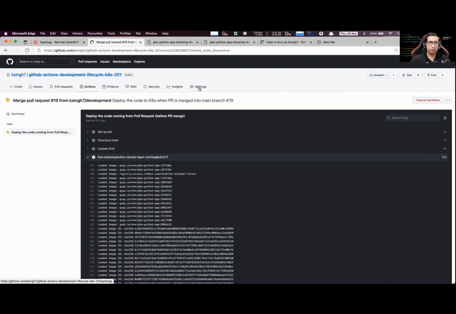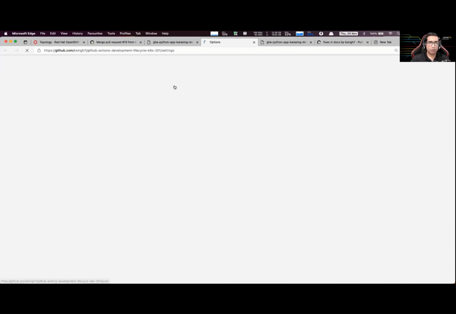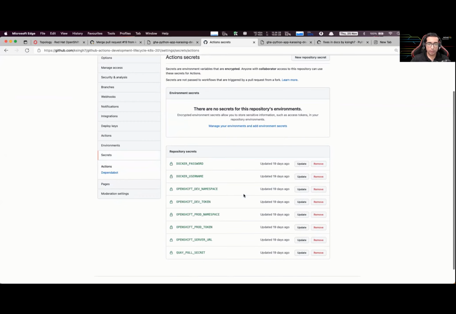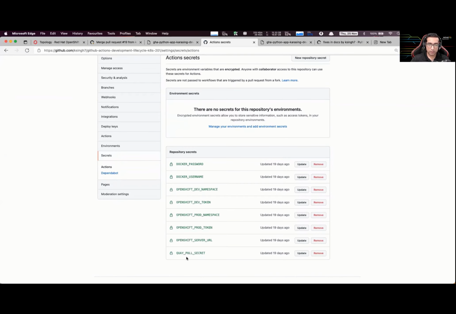I'm going to show you one more thing here, which is pretty important. To define the environment variables, you need to head over to settings of the repository and go to secrets. Here you will define all your secrets, which your action is going to use. So Docker username and Docker password, and this is all stored on GitHub.